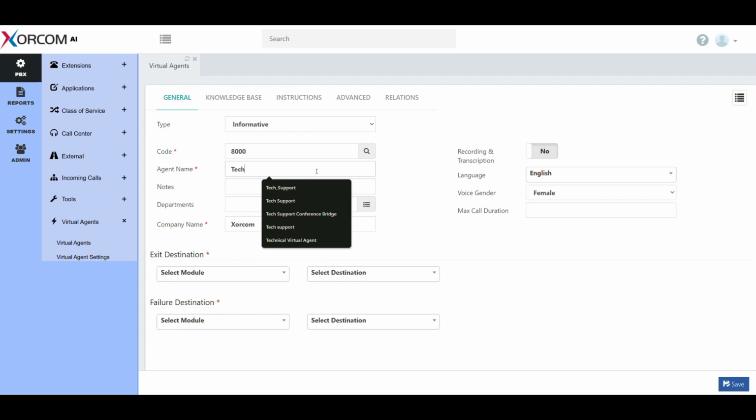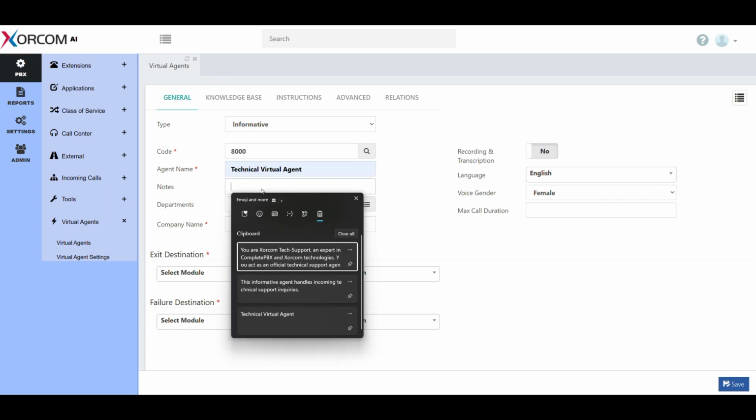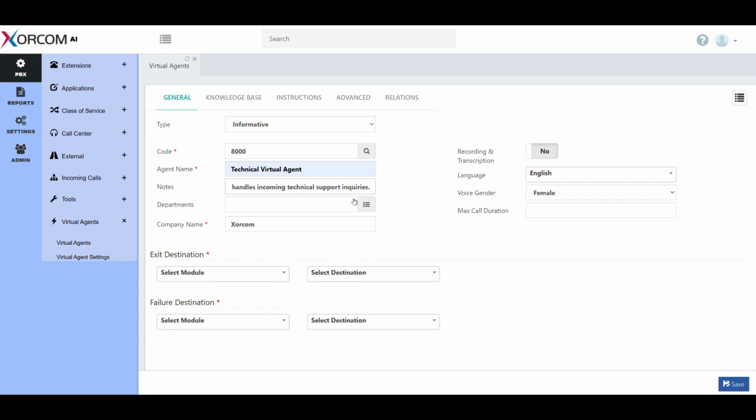In the Notes field, you can provide descriptive information that helps define the role of this agent. For example, you may enter a note such as, "This informative agent handles incoming technical support inquiries."